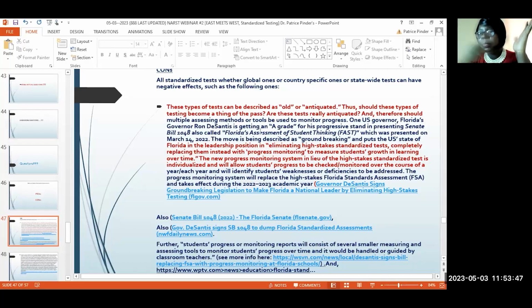So instead of having that one-time testing, like the FCAT in the past, or the Florida Standards Assessment, the FSA, which replaced the FCAT, instead of having that one testing period where students have to take one test to assess everything, the state of Florida has eliminated that, completely replacing them with progress monitoring reports to measure students' growth and learning over a period of time.